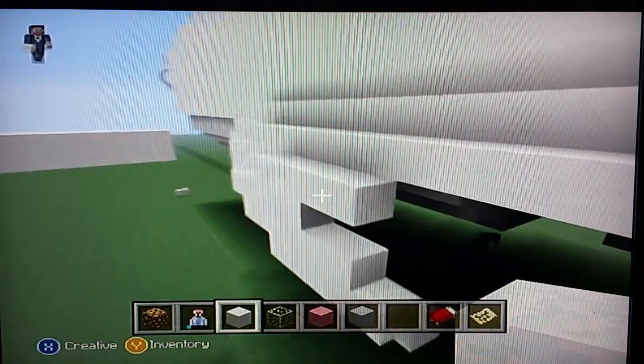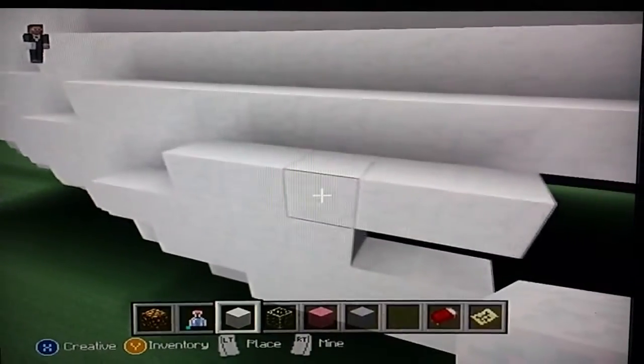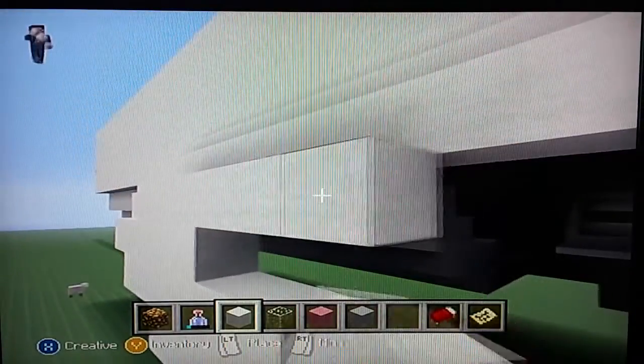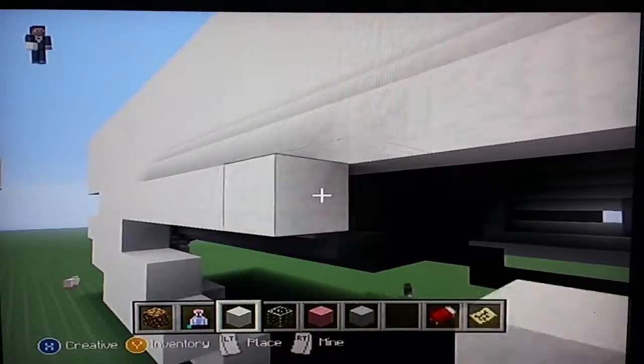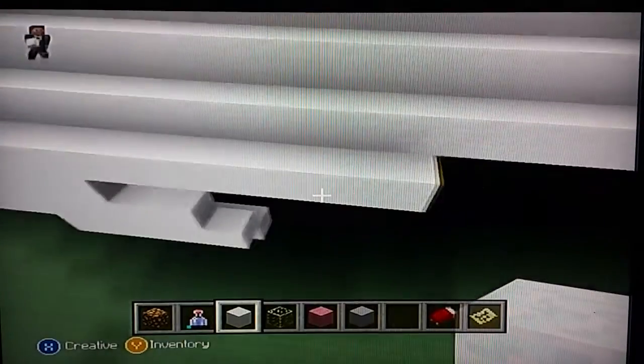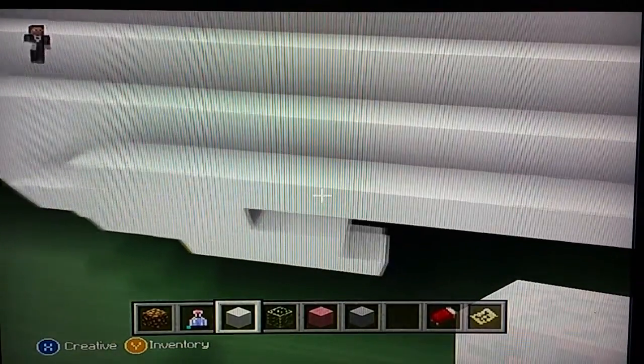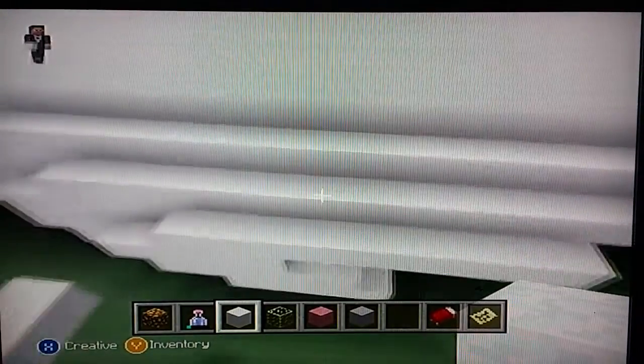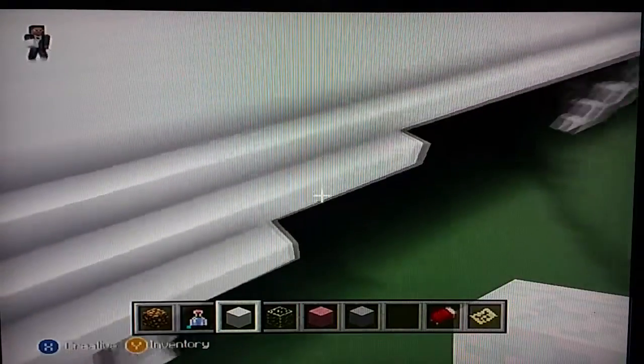And then this next row is 10 blocks long. So this is 3, 4, 5, 6, 7, 8, 9, 10. So that's 10 blocks long. So again, this top layer here, this one here is 10 blocks. This next row here up is 18 blocks long.